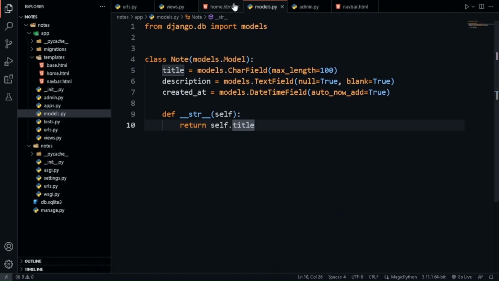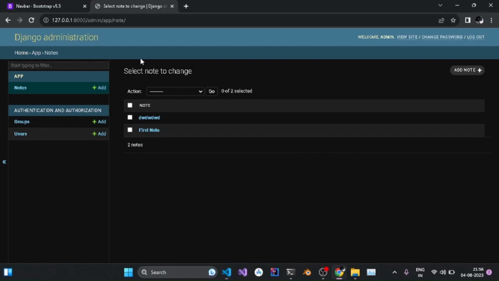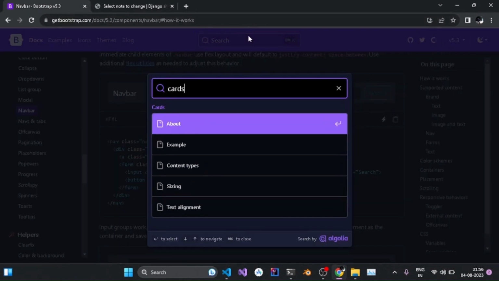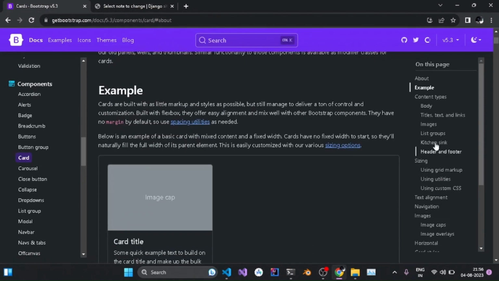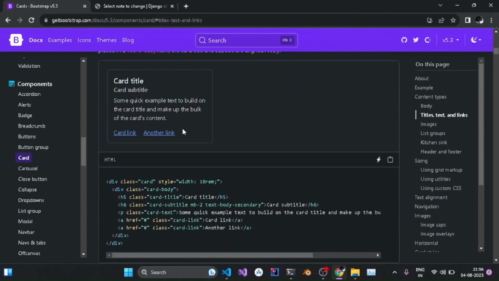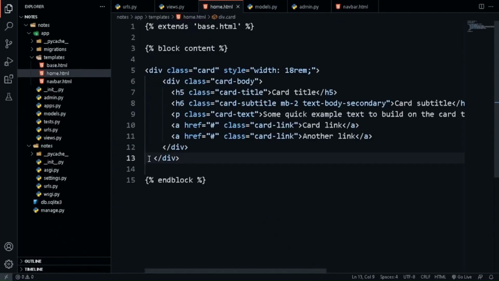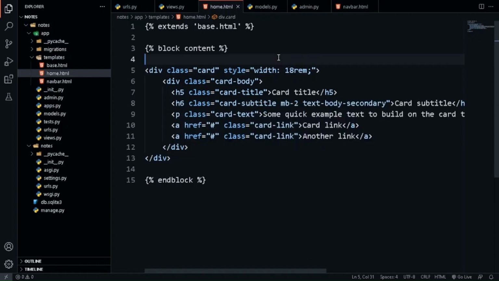Now we need to show our note models in our home page, right? So first we will go into the Bootstrap website and search for cards, and then in the title, text and links section, I will just copy the first one and paste it in here. Now we need to make some changes to it, I mean a lot of changes to it.